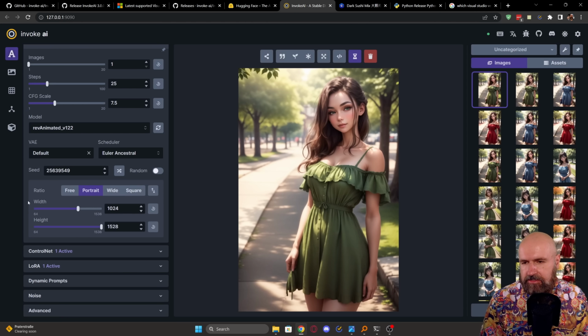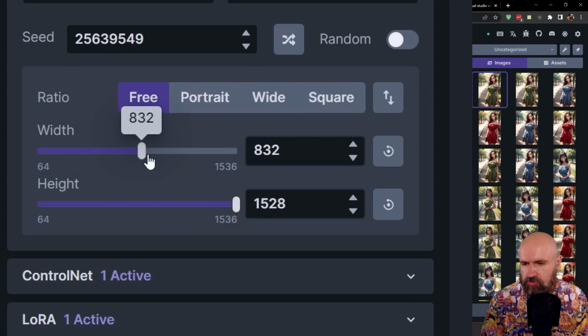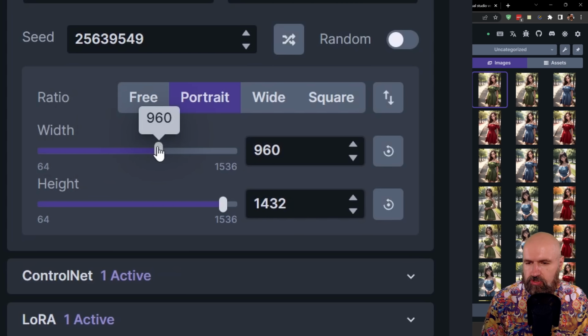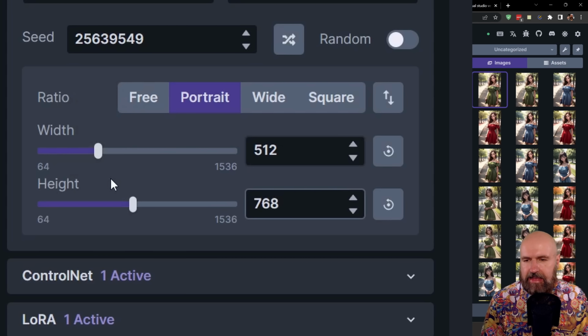Now next you have the ratio, and this has a nice new addition because here you can choose a free ratio. That means you can choose both sides, the width and the height, independently. But what you can also do is to click here, for example, on portrait, and then this is going to choose a ratio for you that is always a portrait ratio. So if I move the width, the height is coming with me based on the ratio, so you don't have to do any complex calculations in your head. And you can see if I have a width of 512, the height is going to be 768 as expected.